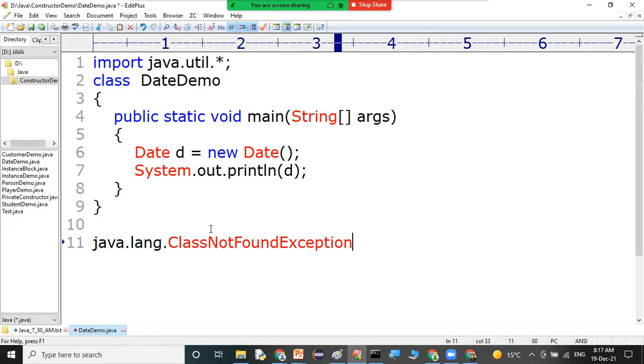When the bootstrap class loader is unable to load the dot class file, the extension class loader is unable to load the dot class file, and the application or system class loader is unable to load the dot class file from the required memory area, then you will get an exception from the JVM saying, sir, even after so many tries, we are unable to load your dot class file. So java.lang.ClassNotFoundException you will get. I hope it is clear, you guys.